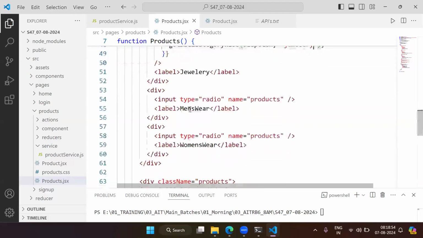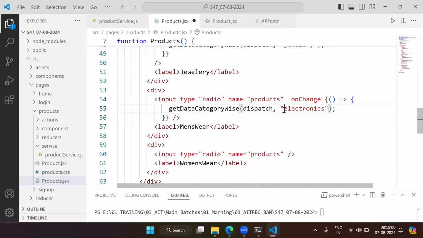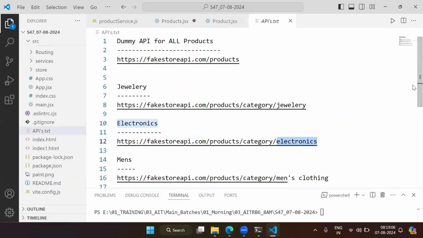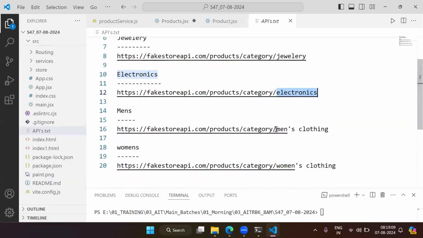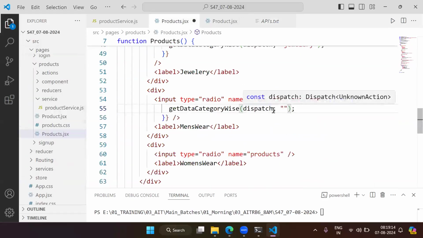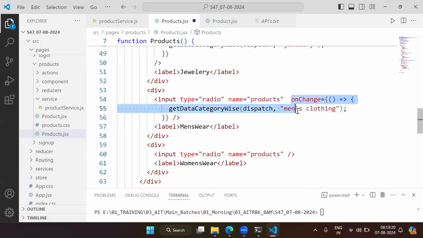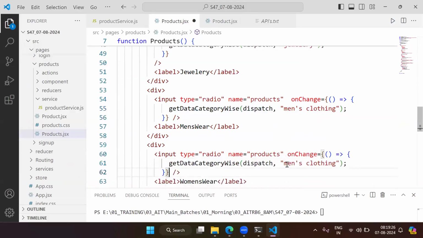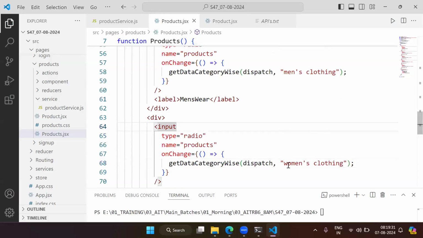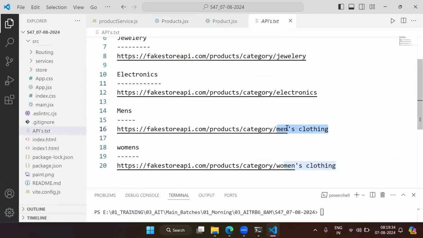In the same way, for the men's wearing radio button also, we have to add the on change event and pass that category name. So what is that category name? Let's try to get it. If I scroll down, this is the category name. I will copy this and add it here. Same thing for women's also. Let me copy this on change event, paste it here as it is, and change men's to women. That's it. You can get these category names from this apis.txt file.